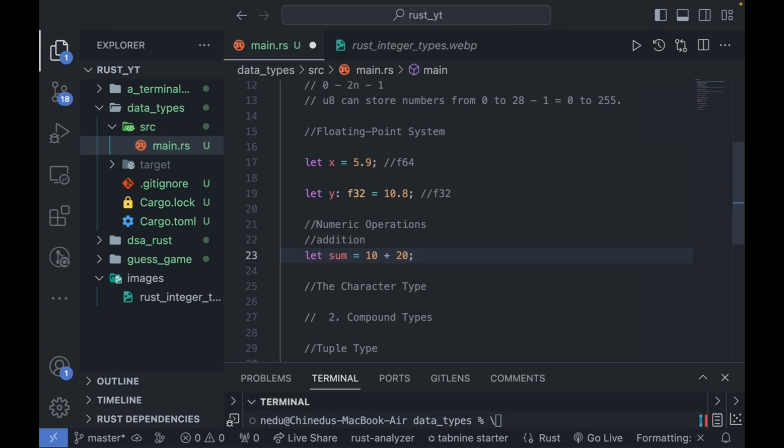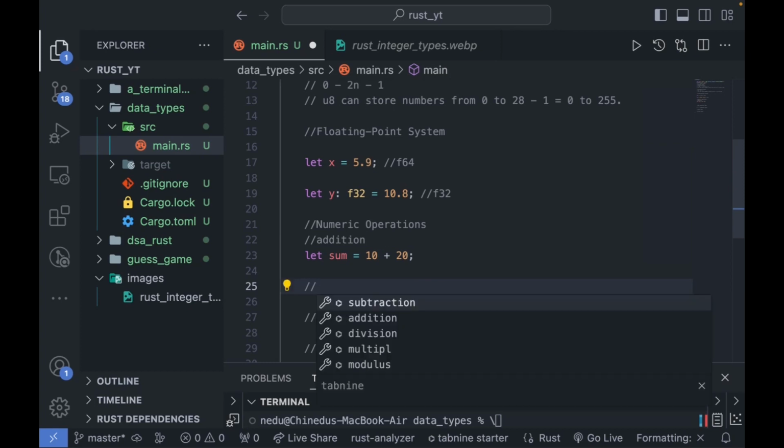So if we run this, we know that definitely we'll get some value of 30, something like that. So this is how we do addition. We'll also do it for subtraction.